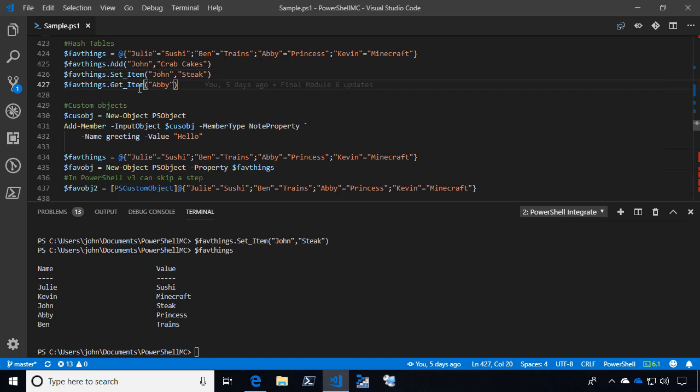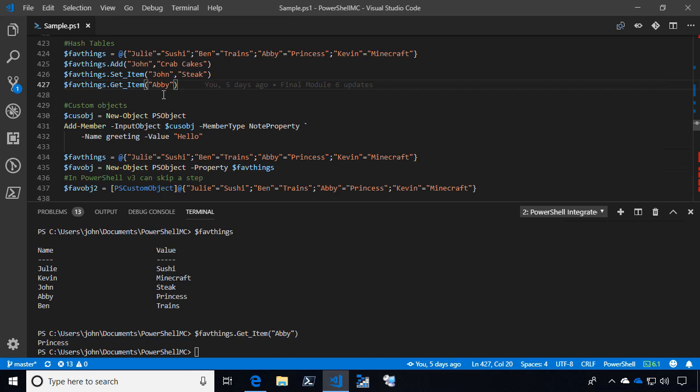I can get values from there. So hey, show me what the favorite item is for Abby. Oh, it says princess. And I'll see hash tables a lot when I interact with certain types of object, certain types of creating a new object. I have to set a bunch of maybe parameters. I do that via a hash table. It enables me to very, very easily and without being very verbose, just say, hey, here's a whole list of properties I want to set and their values. So it's super powerful.